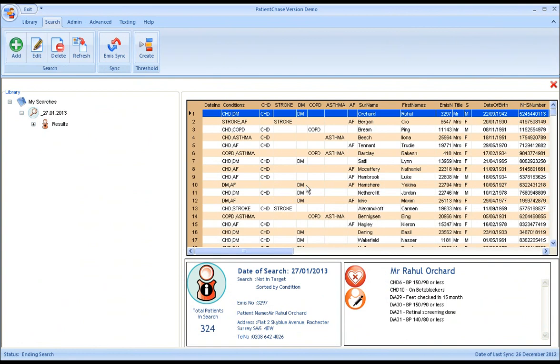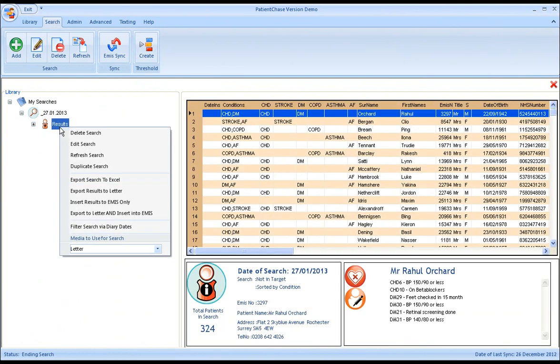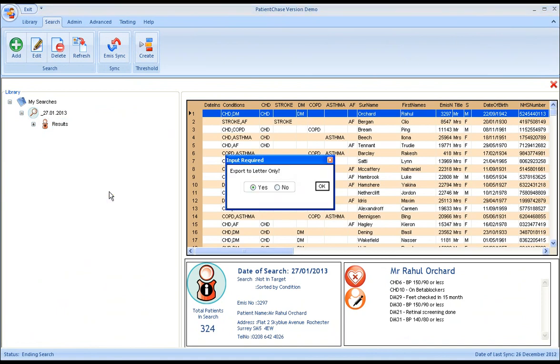Once you've got a list that you're ready to mail merge for, right click, export to letter. That's going to basically do a mail merge. Most people at this stage, when they're recording the letters, select the option export to letter and insert into EMIS. That basically means do a mail merge and record the letter into the patient's notes. We're just going to do a mail merge for now.